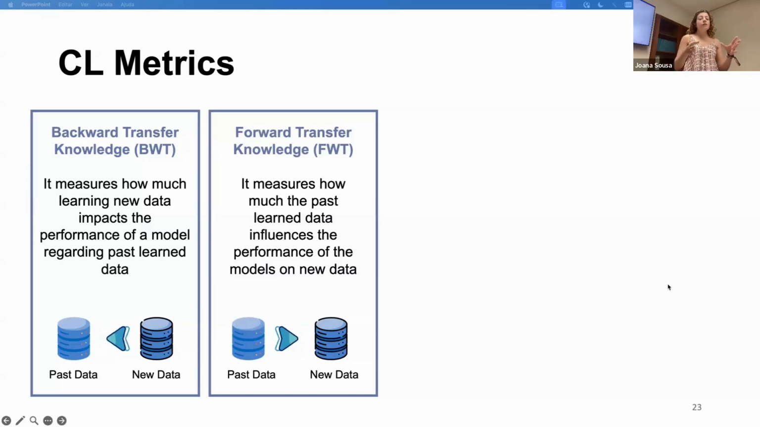Then we have the opposite, that is forward transfer knowledge. In this case, we are measuring how much the fact that the model already learned from data set A will influence the learning with data set B. In order to measure this, we also need to train a model solely on data set B in order to compare the differences in performance, to see how learning from past data had an influence, if it was positive or negative.